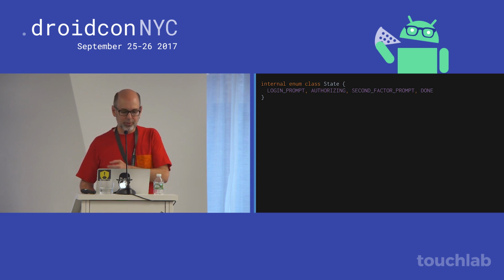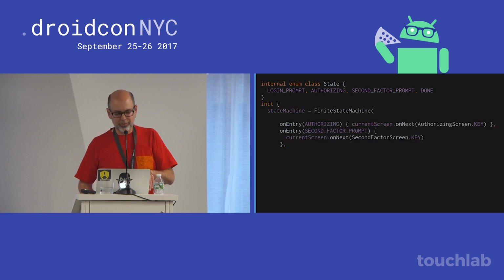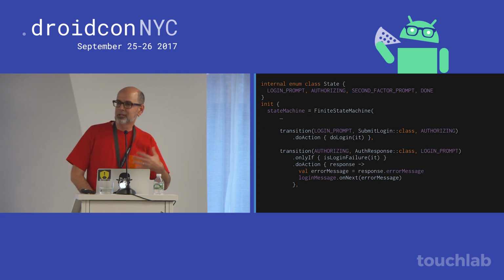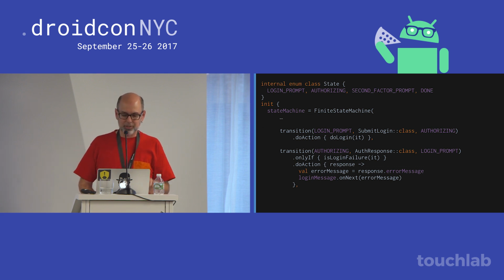We give ourselves a few enums of the states that we might be in. We let ourselves define a few rules, like whenever we enter the authorizing state, we're going to update that screen key subject to the authorizing key. If it's the second factor prompt state that we're in, that's the one that we'll show. And we give ourselves a few transition rules. When I'm at the login prompt and I receive the submit login event from that event handling interface, well, then I'm going to shift over to the authorizing state. And as a side effect, I'm going to make a call to my authorization service. We won't drill into all of the code.